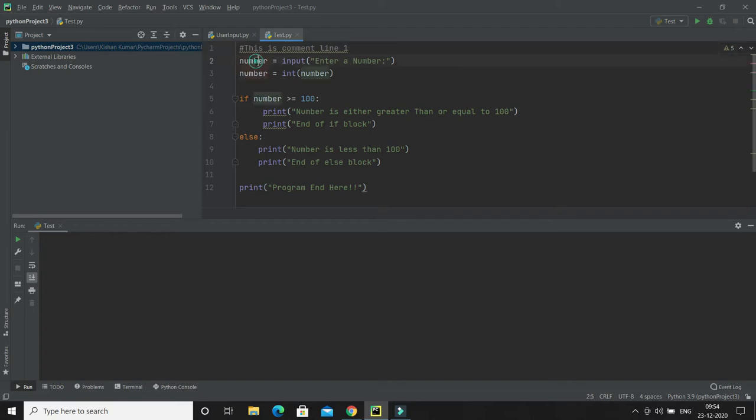And similarly here, I am taking input from the user. So sorry, you should always start from the hash. So here you have to write, taking an input from user. This is also a comment. So you can write a comment anywhere, and it will be completely ignored by the Python interpreter.